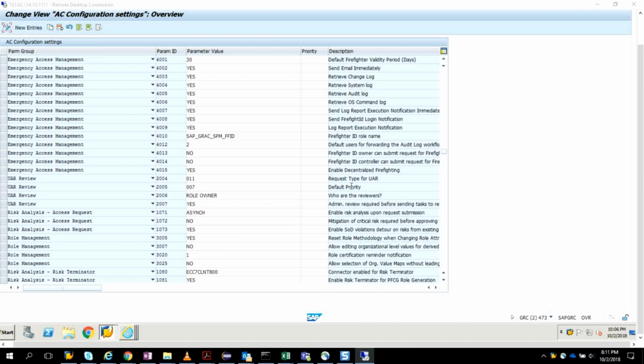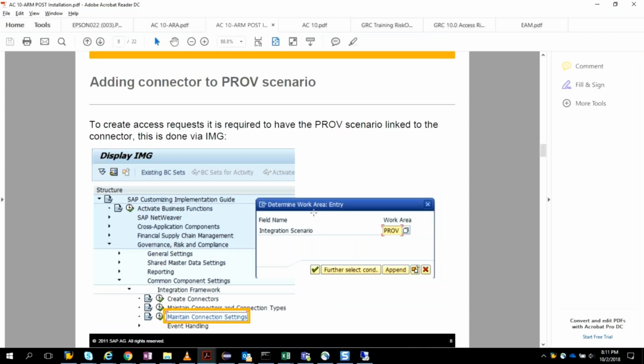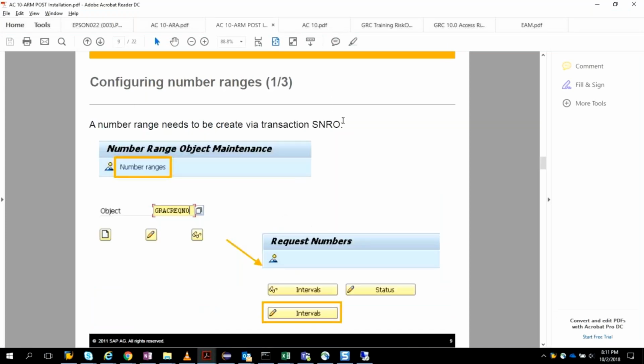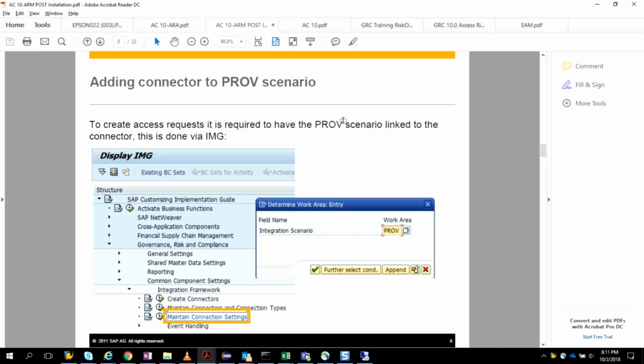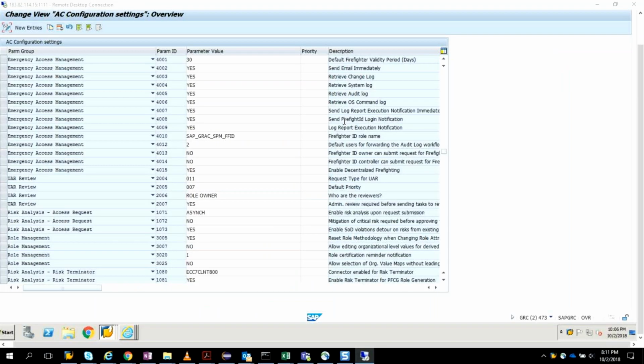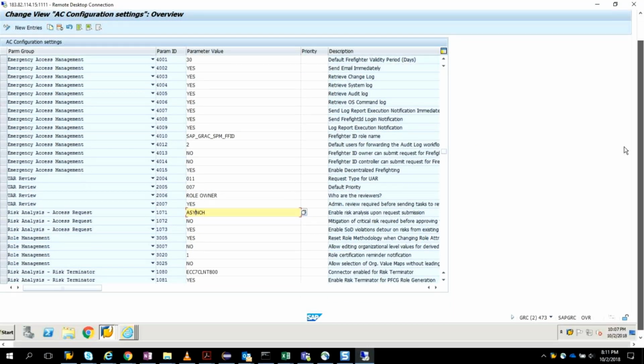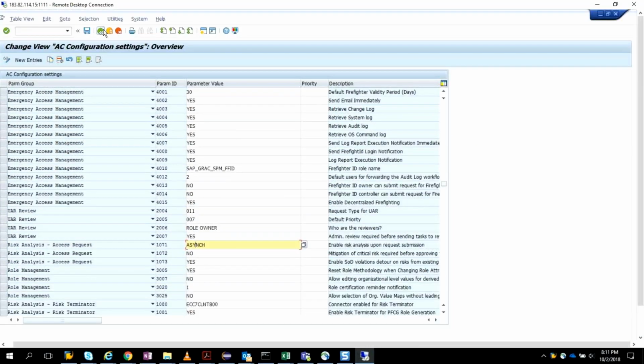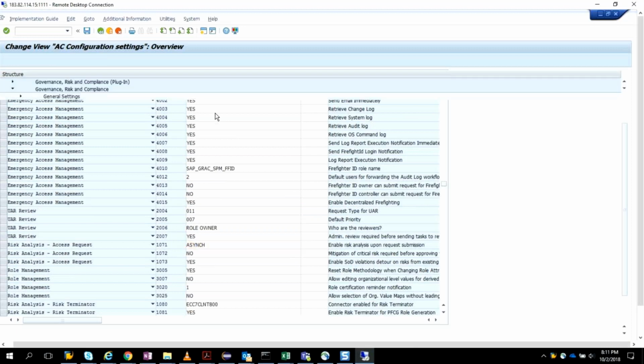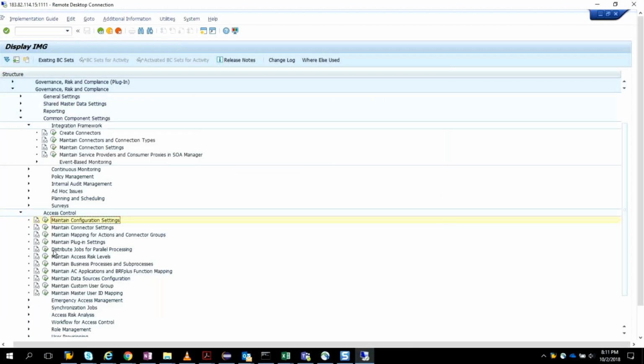Next one. This is the output. Check it. Next one, SAP Enterprise. Go for transaction SNRO. Scroll down. That is done. Browsing also done. Now go for SNRO. Set the access request number range. Go for transaction SNRO.